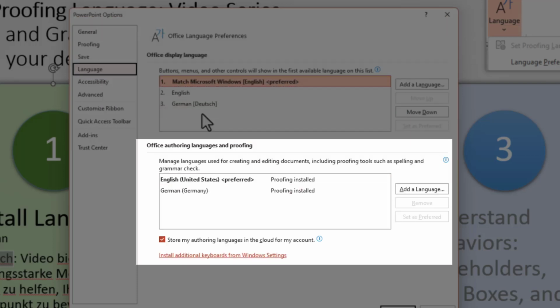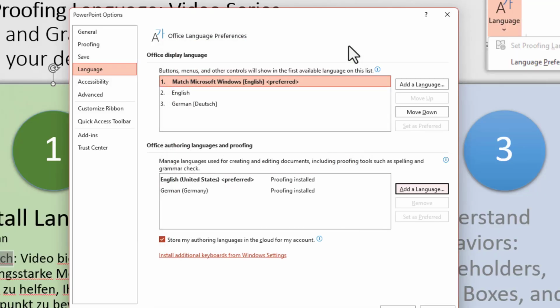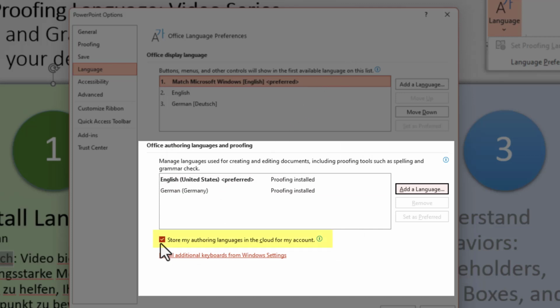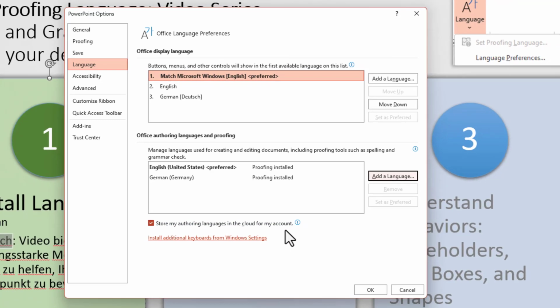In the second area, this is where you're actually downloading the proofing tools for spelling and grammar. Go ahead and add a language. Choose one and then make sure you click on Get Proofing Tools and press the Add button. Now, before you press OK, make sure that this button is checked. This is making sure that whatever proofing languages you download, they're going to be available to you in the cloud as well. So you want to do that and go ahead and press OK.